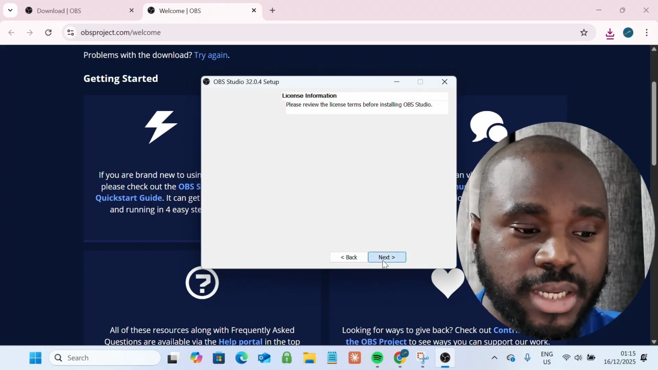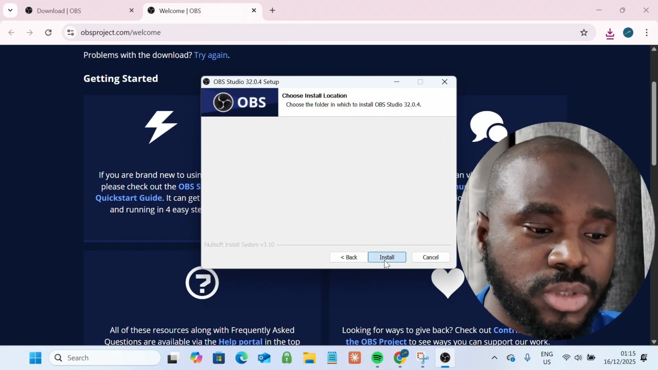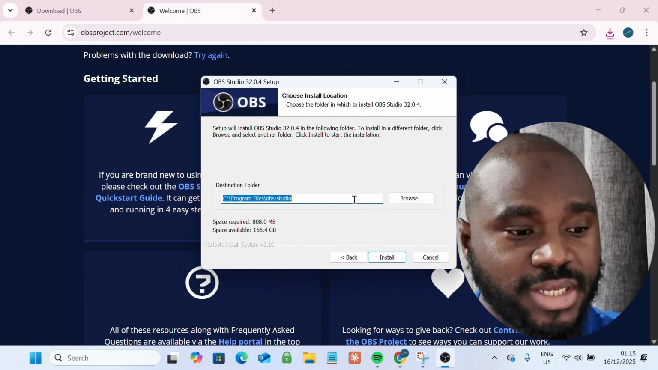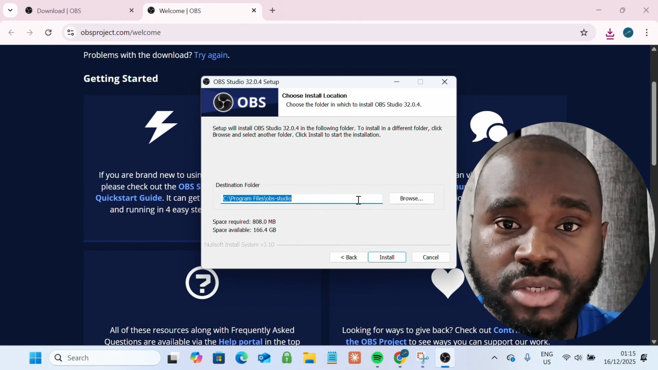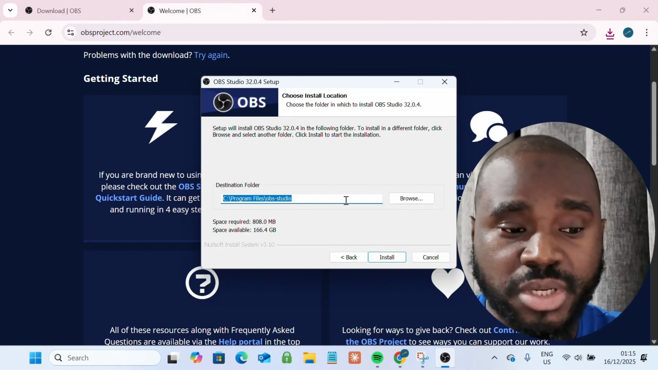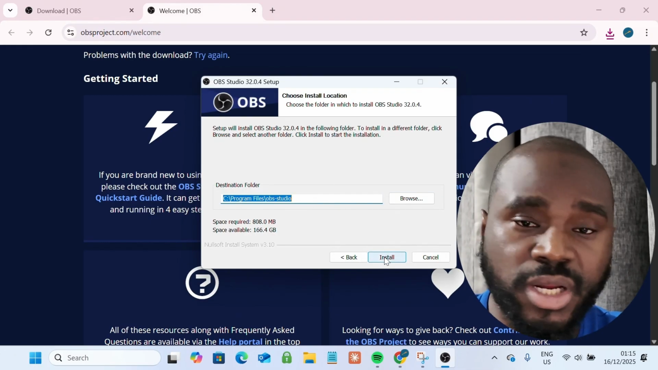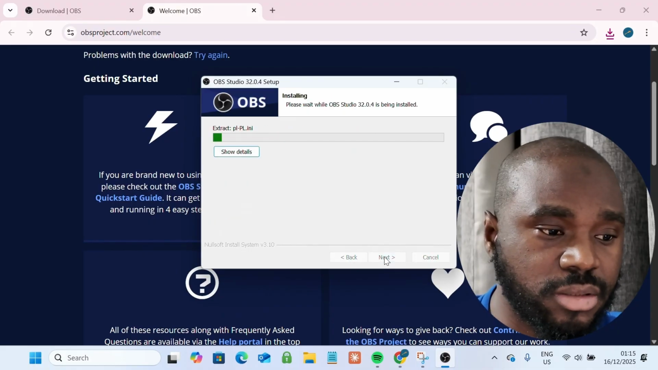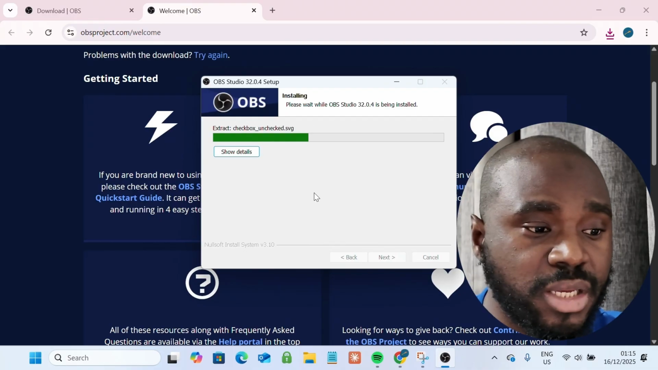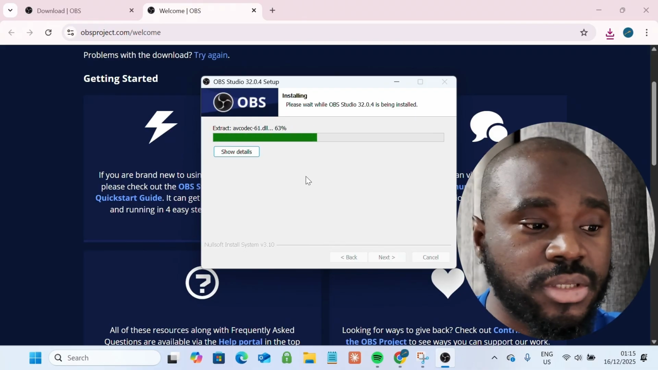What you want to do is click the next button and also the next button, and here you can choose where you want to save the application. In my case, I'm leaving it in Program Files, OBS Studio. I'm going ahead to click on the install button, and here it's going to take a while, but stick around with me and see how everything goes step by step.